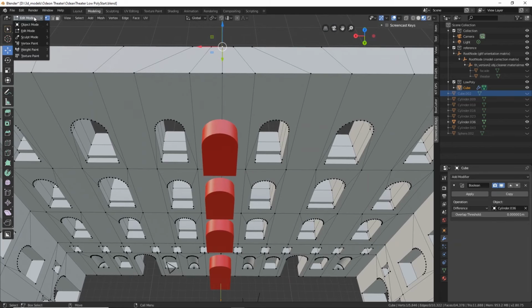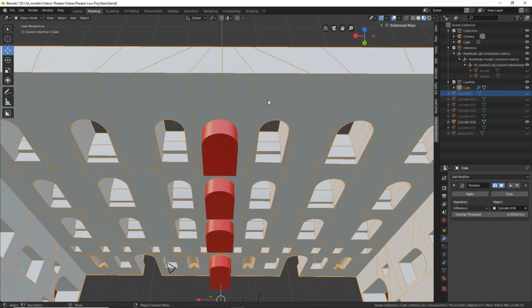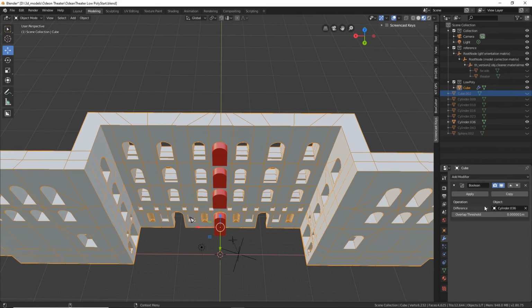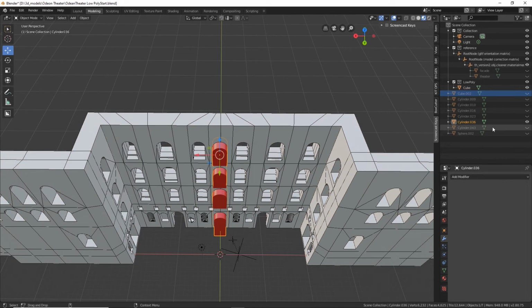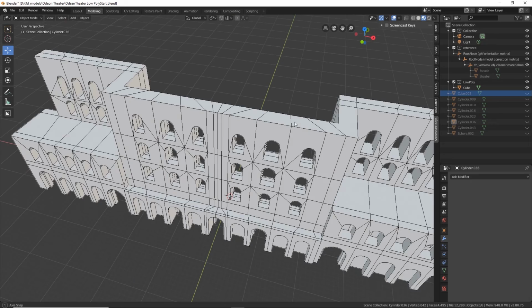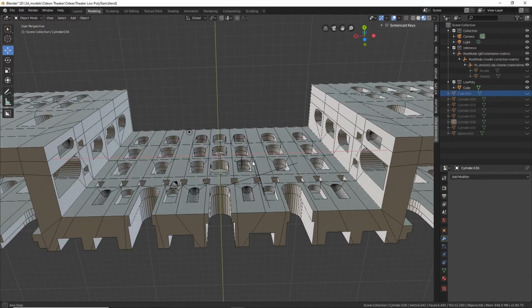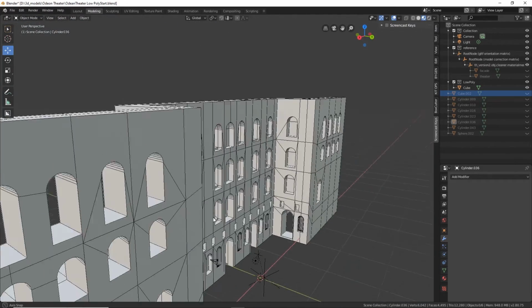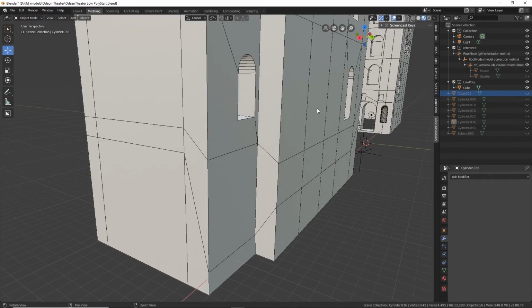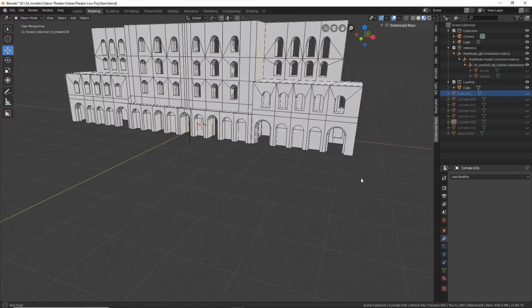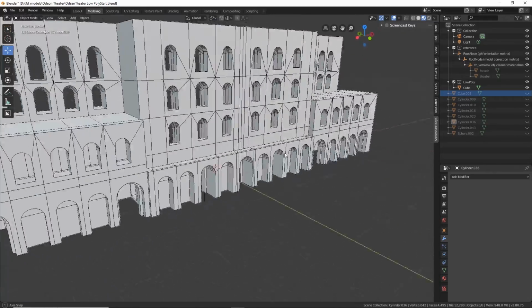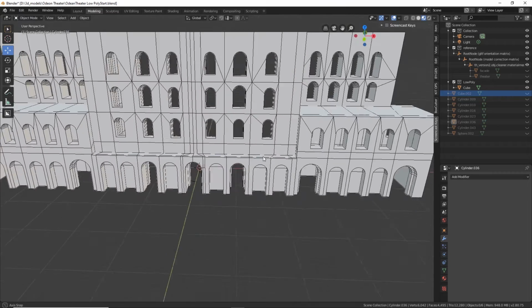So now, if we go back out to Object, take this and the Boolean and apply it, we can hide that one and we get all of our cuts clean. Let's see if there's any missing faces where I had trouble. Doesn't look like it. And that's how you Boolean all of that.